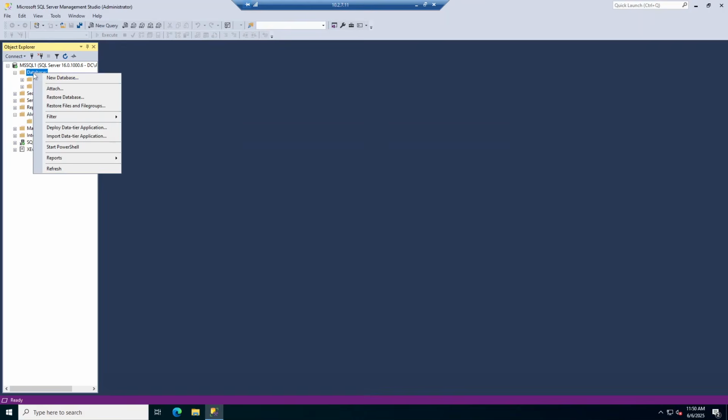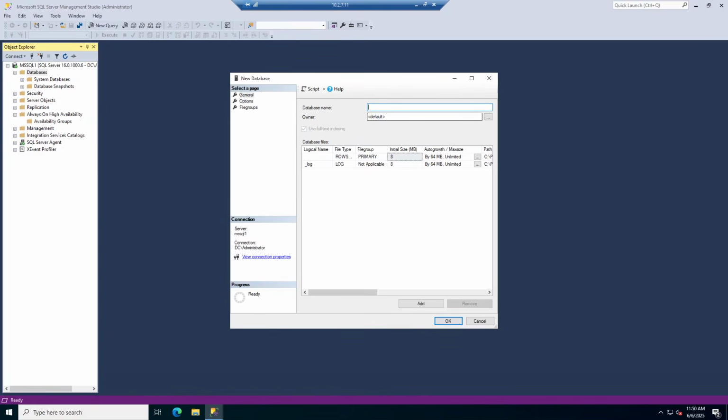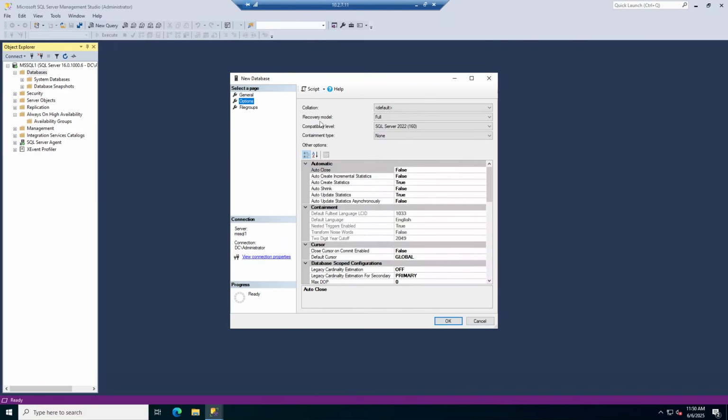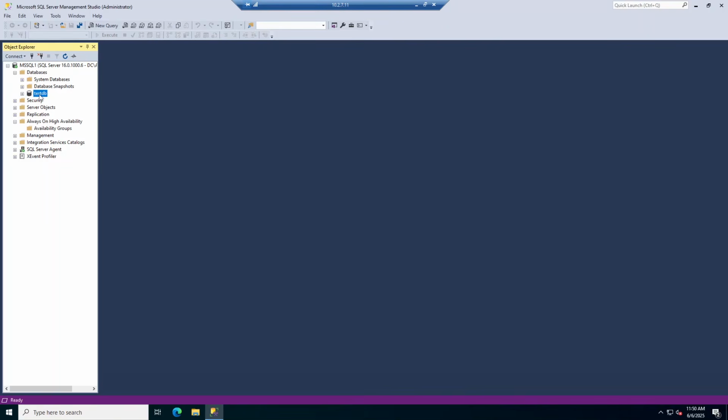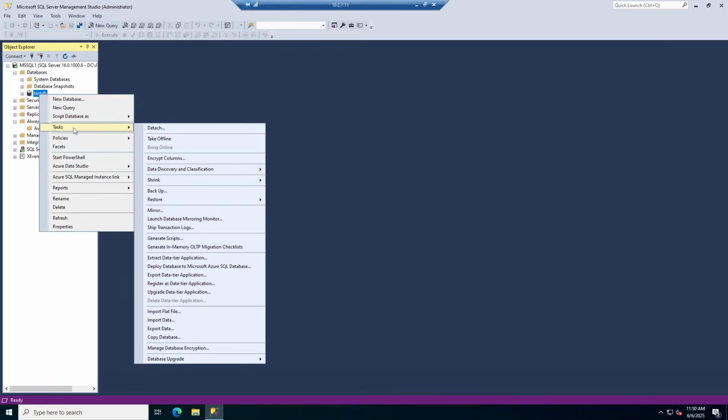Right-click on Databases and select New Database. Enter a name for the database. Go to the Options section and verify that the recovery model is set to full. To add any database to an availability group, the database recovery model must be set to full. Okay. Additionally, before adding a database to the availability group, a full backup of the database must be taken. Right-click the database, go to Tasks, and click Backup.